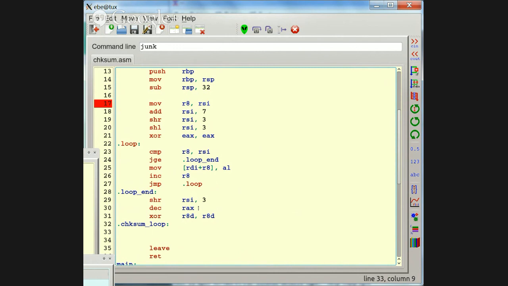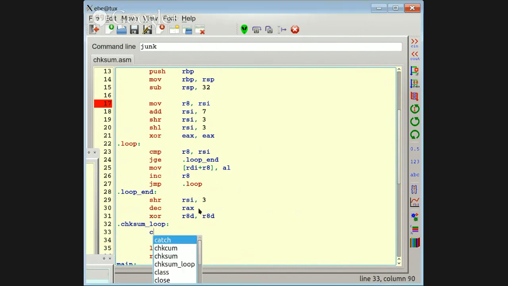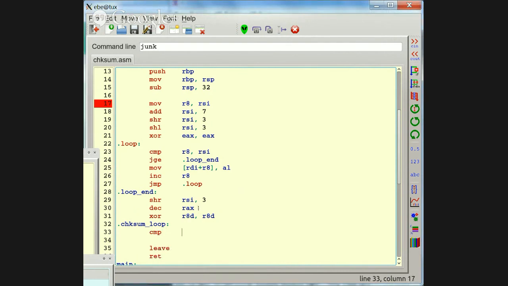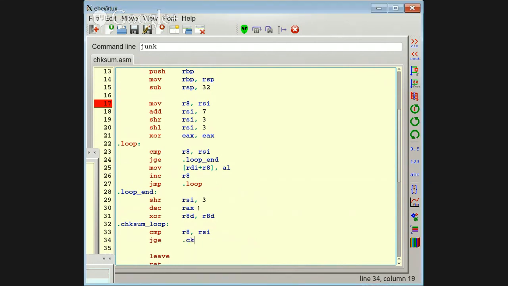So we want to test to see if we've done them all. And RSI is the number of quad words, so we'll do a compare again. R8, RSI. And when we have an equal, then we have processed them all. Checksum. I keep typing the wrong characters. Those are not all that close on the keyboard.